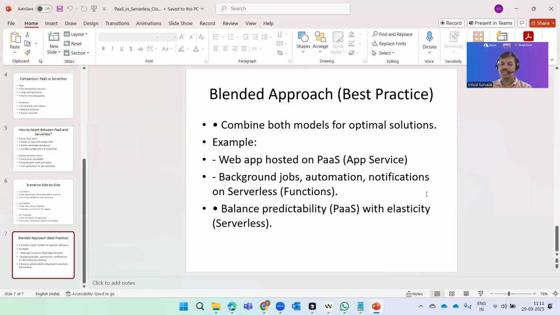So that is it. I wanted to walk you through this and help you learn about it. Hope you learned something new about this whole approach, what you should choose between PaaS or serverless, how they can be integrated, what the differences are, and how they are utilized in different scenarios and use cases, along with the combination of both together.